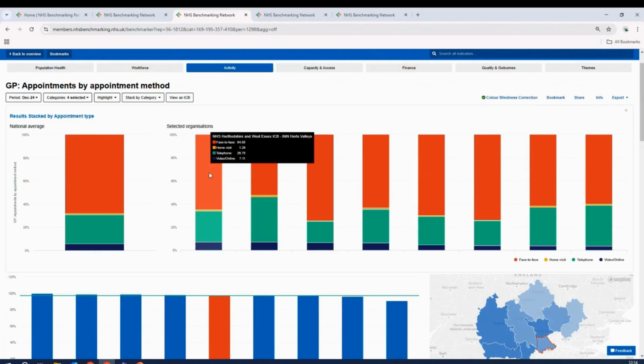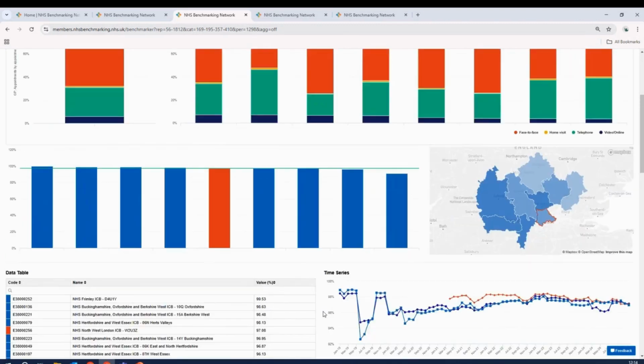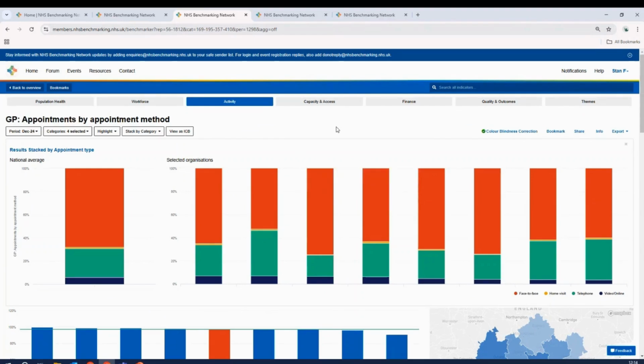So we've got the red box representing face-to-face, the yellow being home visits, the green being telephones, and the sort of navy blue colour there being video or online. So again, you've got the selected organisations, if you hover over, it'll tell you which one's which. You've got the national average there as well, and all of that data that you saw previously is still below. So really quite manipulative. You can change it how best you see fit for your organisation and how you want to digest some of that information.